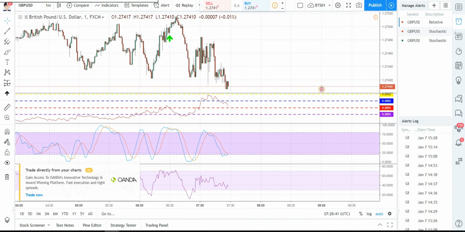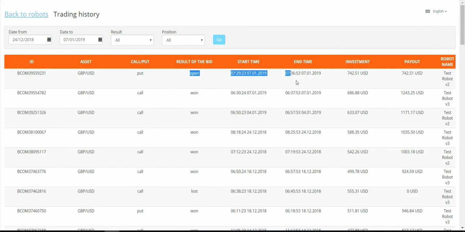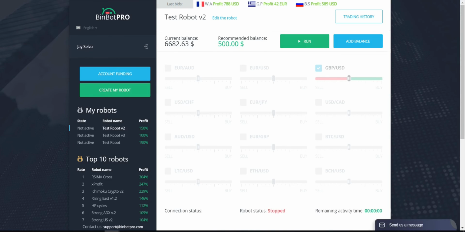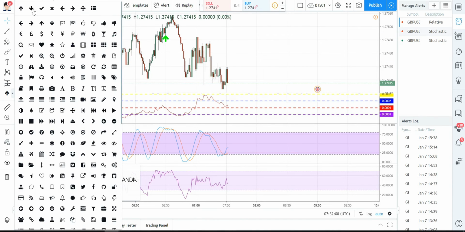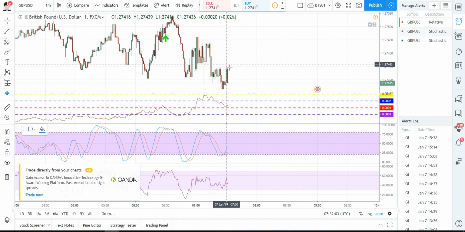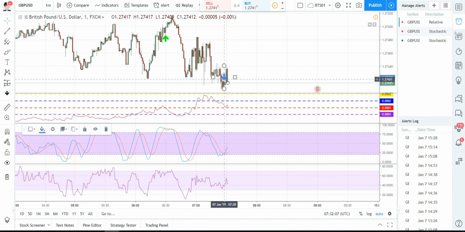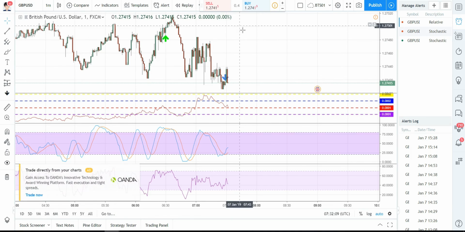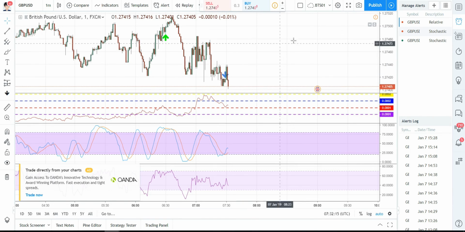Alright, so this chart, actually we had a sudden bounce in volatility. Okay, so now we have a trade open, a put trade. Let me turn off the robot. A put trade right over here. Alright, so let's just wait for the trade to expire. I do have an additional comment for this particular trade here. No worries, I'll just explain after we get our results.